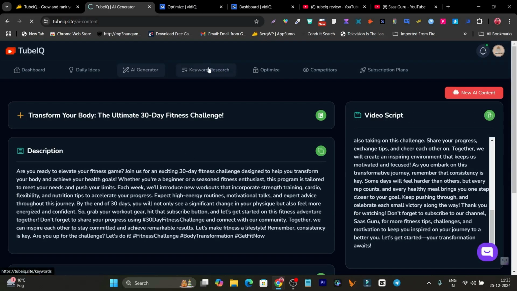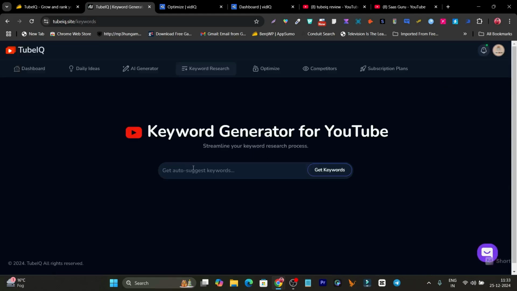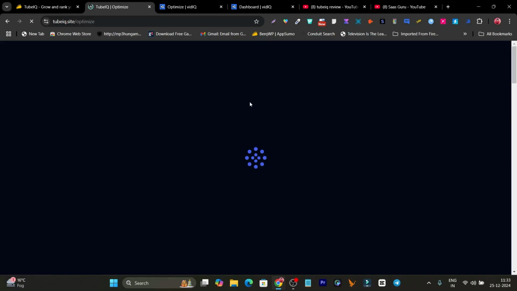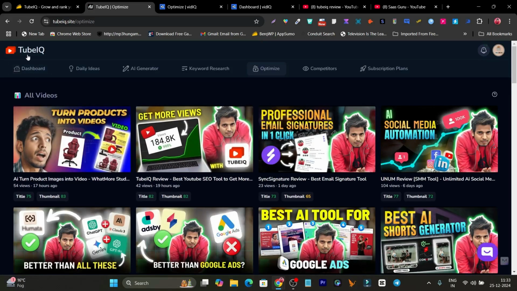Then we have the keyword research section available. Here you need to add just your topic keyword, and it is going to suggest some keywords with the volume and the difficulty, and there you will find the opportunity on which topic you can cover so you can rank higher. Then we have the optimize option available. This is one of the best options I found on TubeIQ.